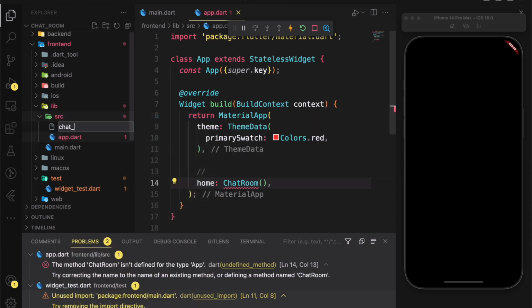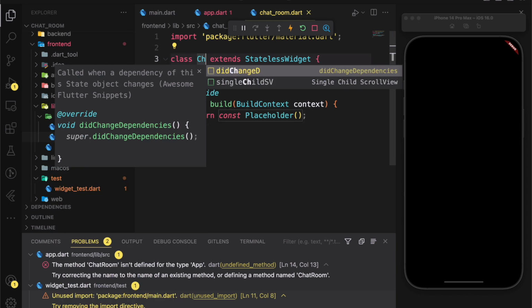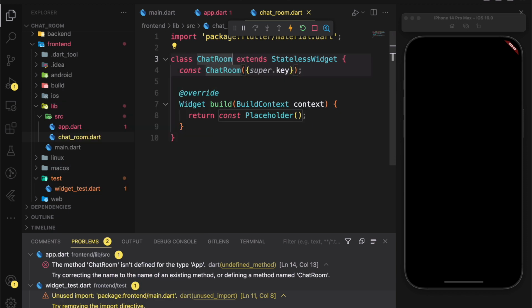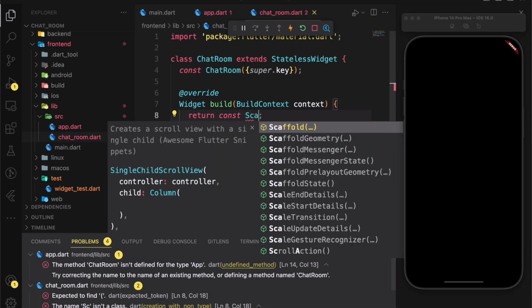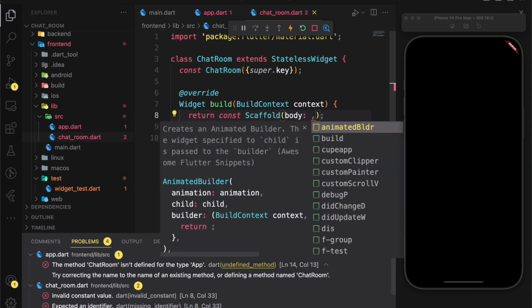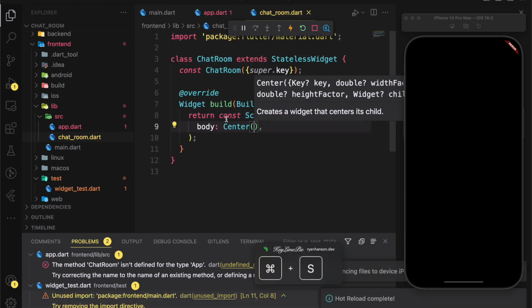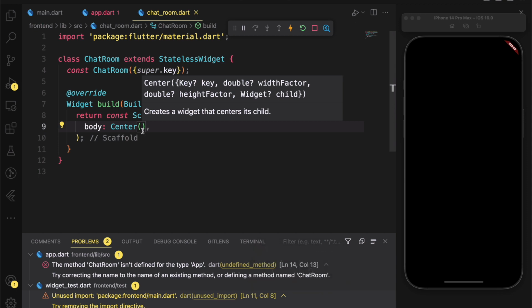So we're going to create a new file called chatroom.dart, and that's exactly where we're going to put a stateless widget called chatroom. This chatroom is going to return a scaffold because that is how it works in Flutter. And the scaffold is going to have a body, which is where we can put a text at the center of the page called chatroom.